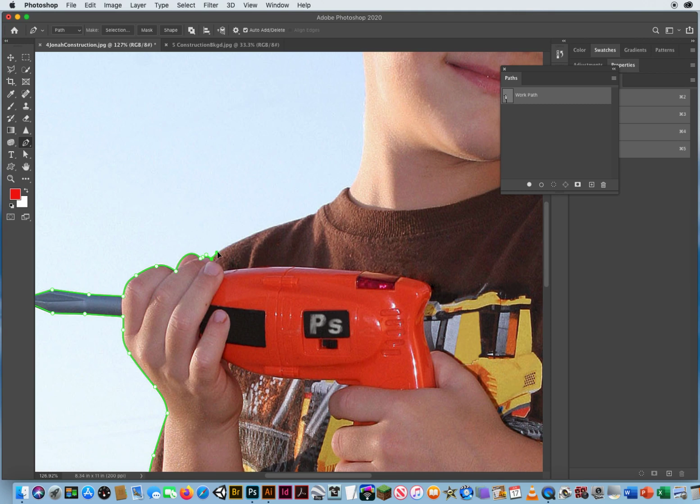Option key for a corner, I'll go up the shoulder, move, go up the shoulder, move, go up the shoulder, move, and end right there. Option key for a corner, we'll make another little bump right there. Option key for a corner, and we'll make another little bump right there.